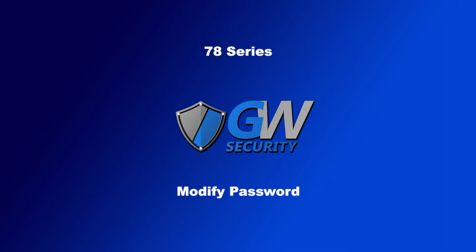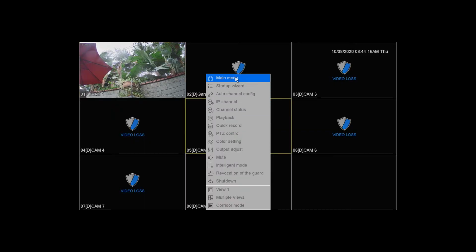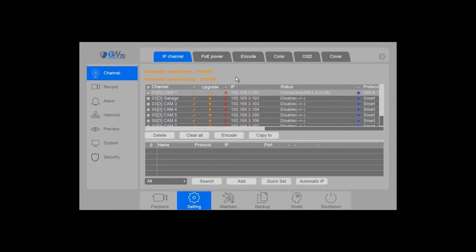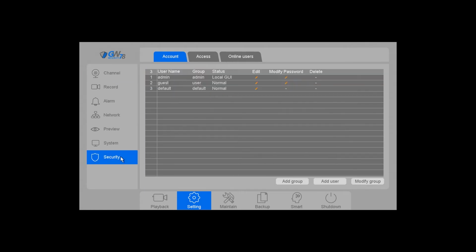Hello, this video is going to show how to modify the password on your NVR. First, you're going to right click and go to the main menu. Then you're going to go down to security, and this will show you all your current user accounts.